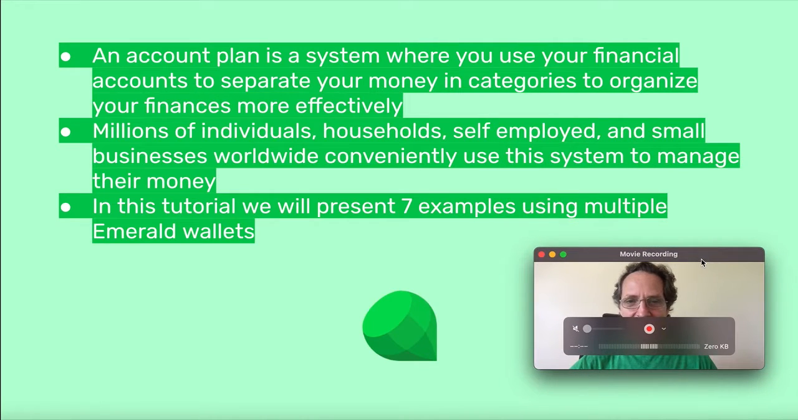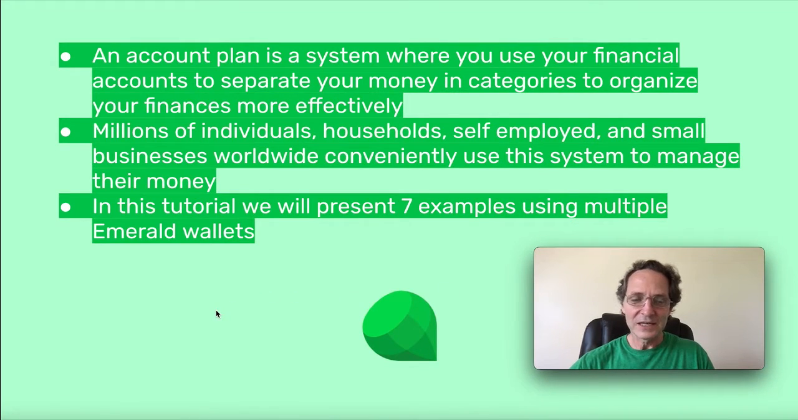An account plan is a system where you use your financial account to separate your money in categories to organize your finances more effectively. Millions of individuals, households, self-employed, and small businesses worldwide conveniently use this system to manage their money. In this tutorial, we will present 7 examples using multiple Emerald wallets.